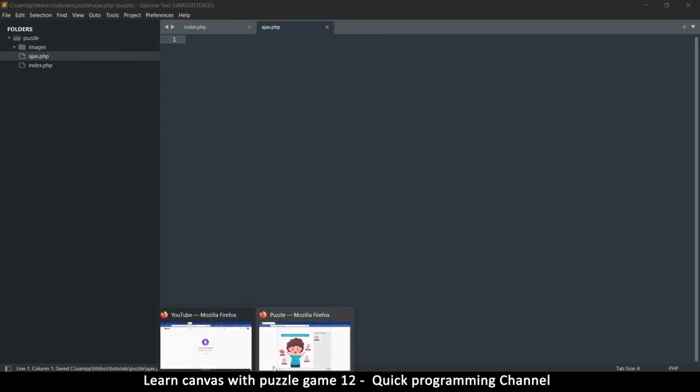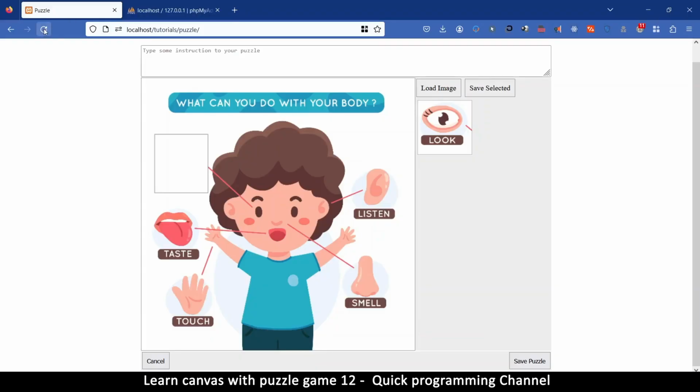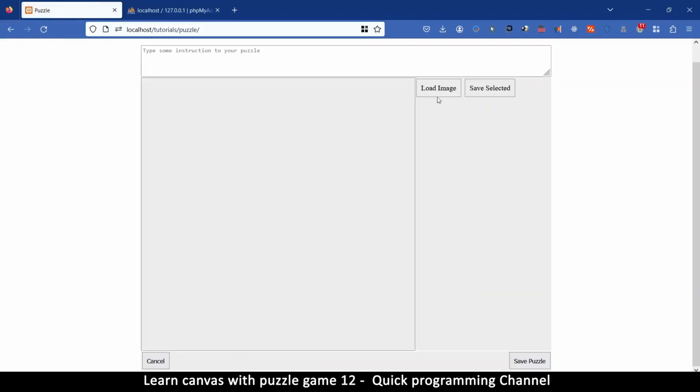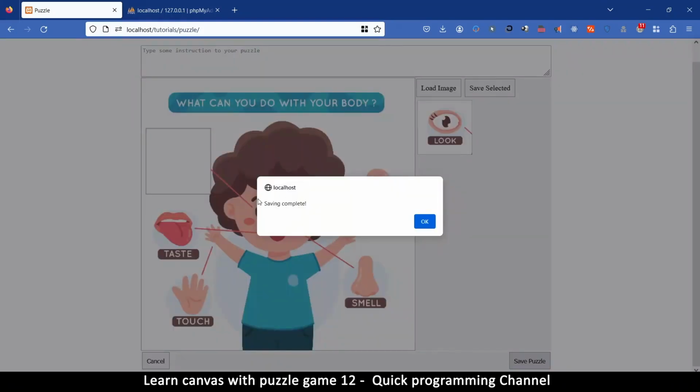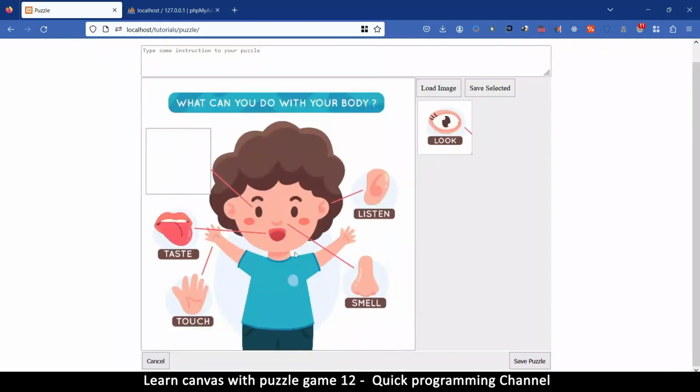Very good. Let's get back here. Let me refresh. Let me load an image. Let me just make one selection, and let me save puzzle, and it says save complete. Awesomeness. But nothing was saved really, because the file is empty that's supposed to receive this data, and we're going to fix that in the next video.